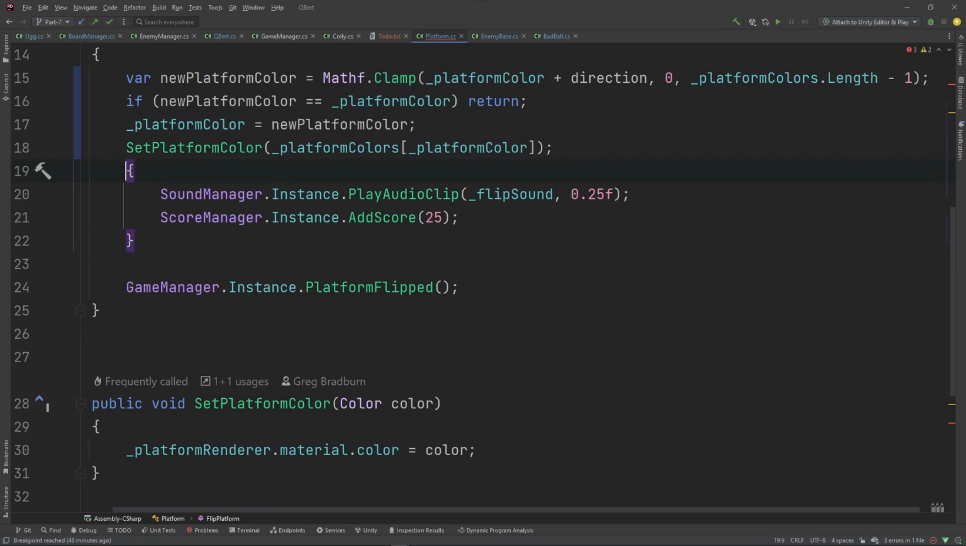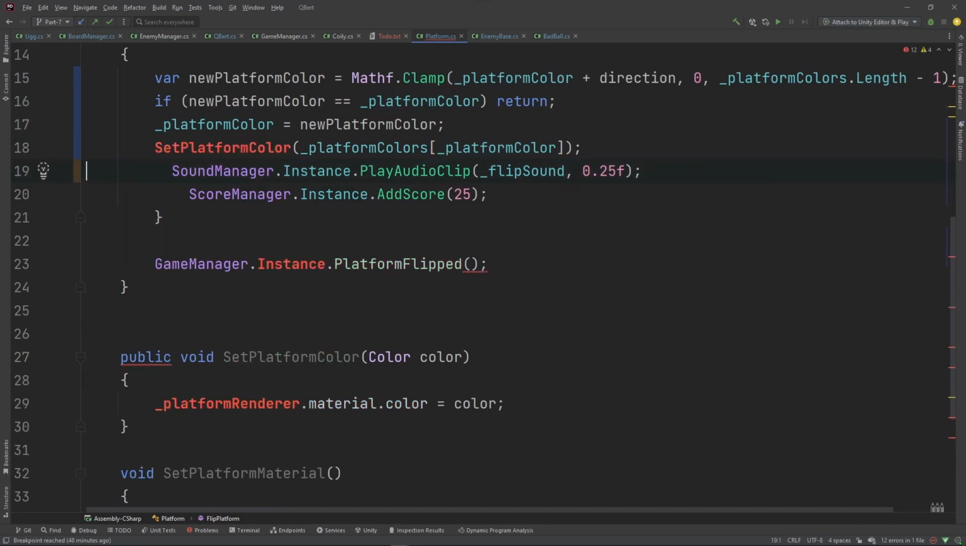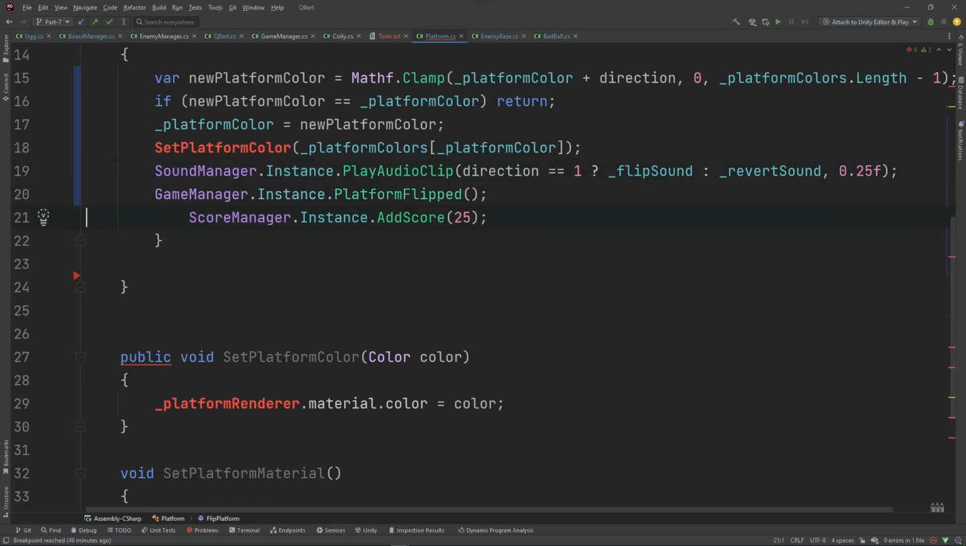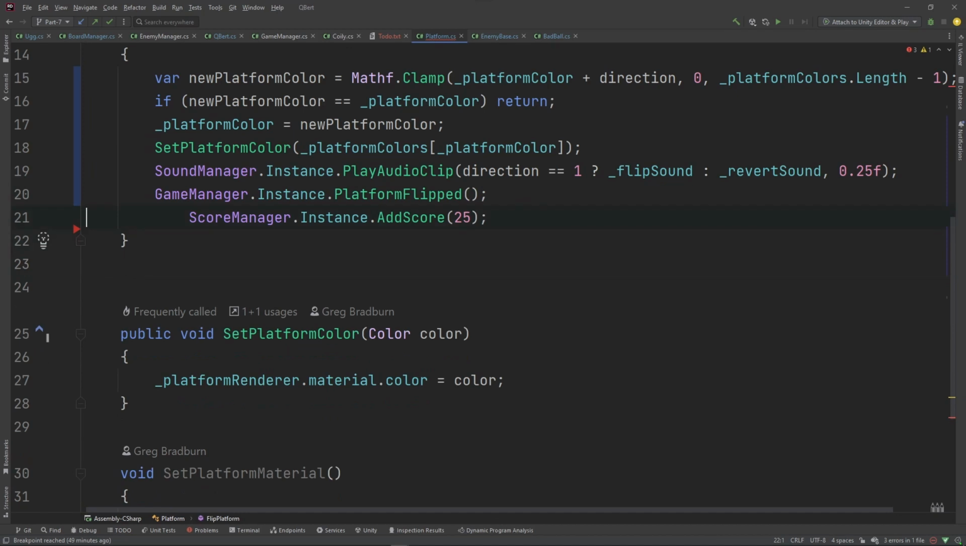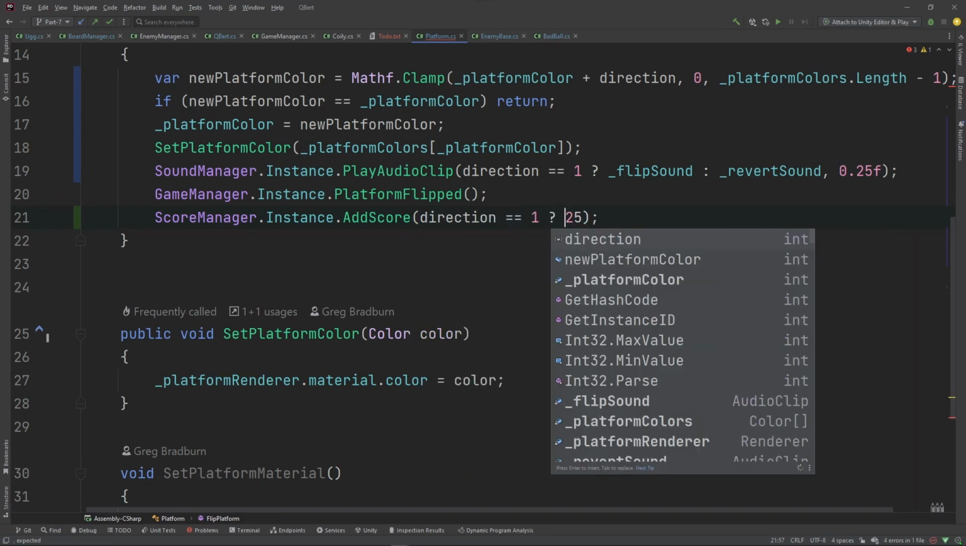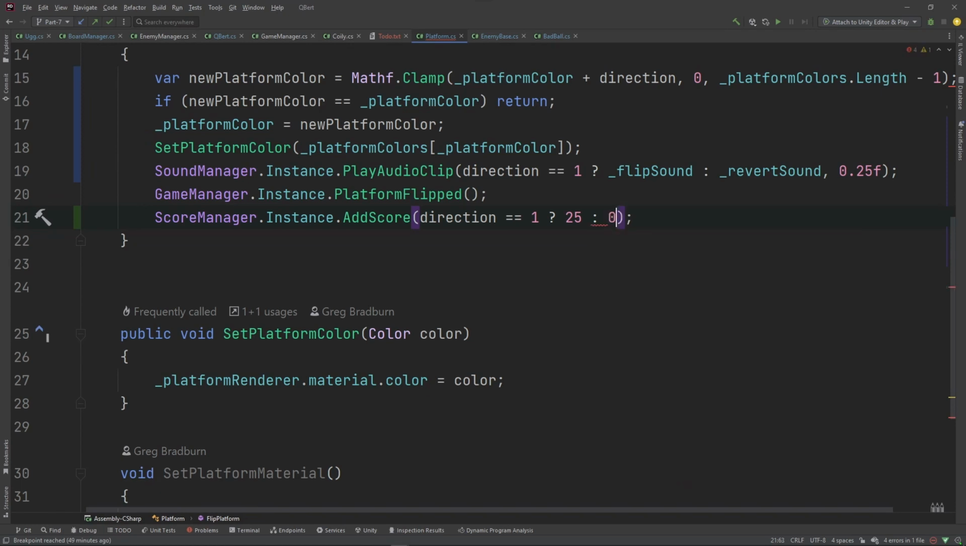Now, that's pretty simple. And in this case, we're going to play an audio clip, but it's going to be dependent on the direction. So if the direction equals 1, we'll play the flip sound. Otherwise, we're going to play the revert sound. All right. And we might actually need to put this in an if, because we also want to tell, well, we're going to want to do this regardless. We only want to score points if direction is 1. I can just do it this way. I can say direction equals 1, 25, otherwise 0. So we're just not going to add any points if they're reverting the platform.